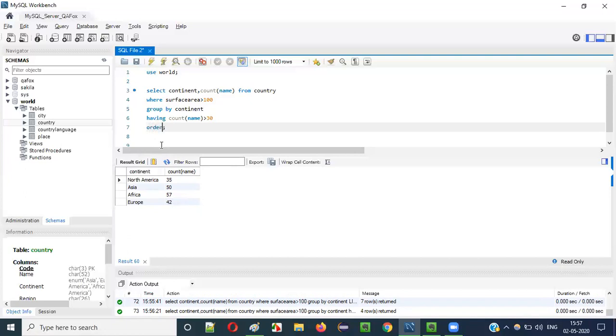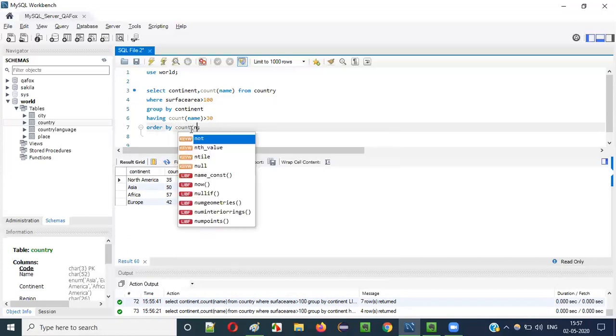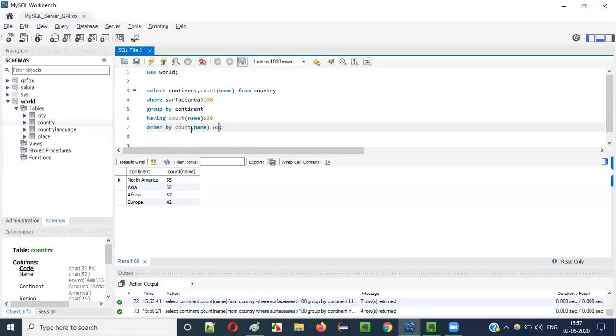If that is a requirement, I have to add order by. What is that? Count of name ASC. Order by count of name ASC I have to say. Now run this. You see, first 35 is there, then 42, 50, 57.